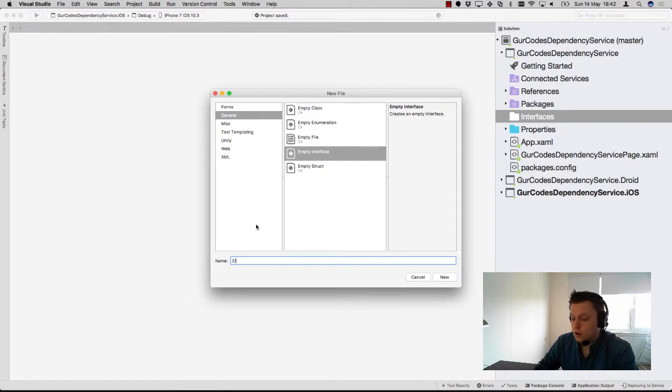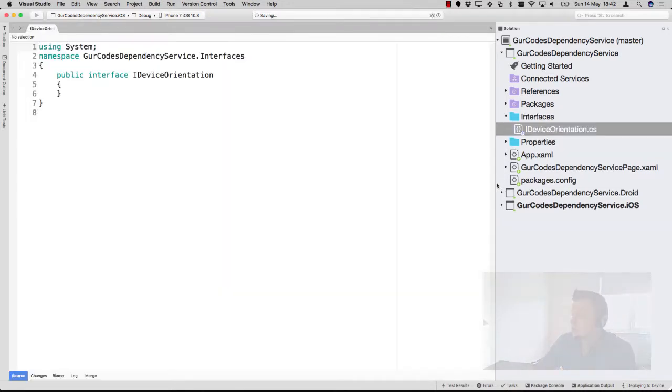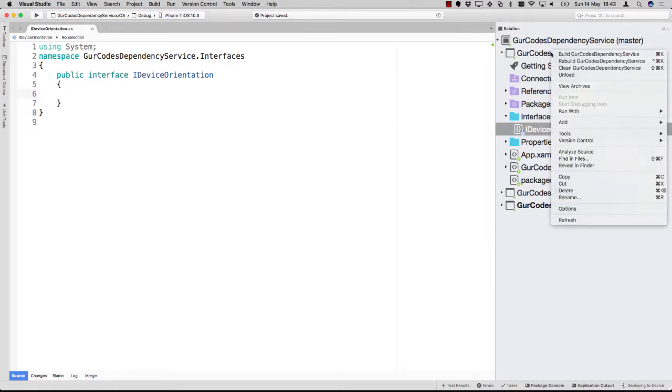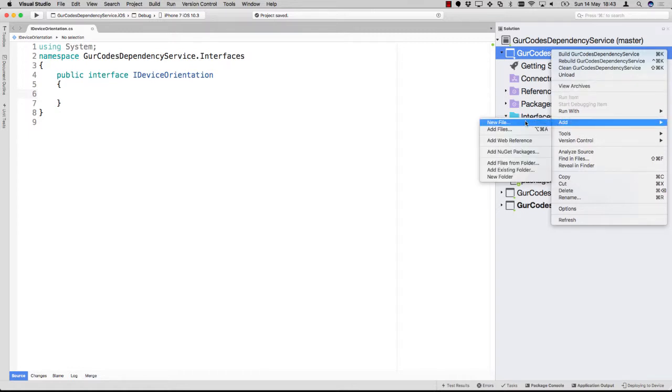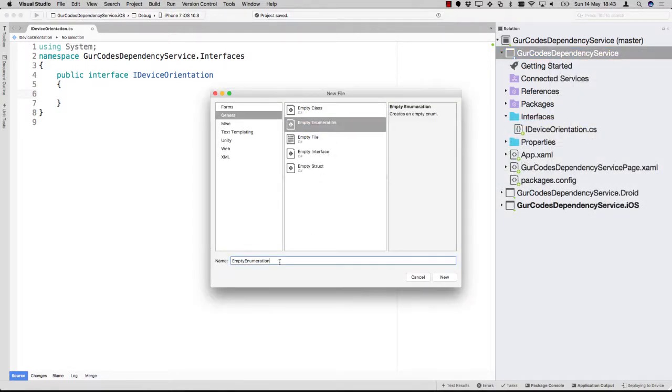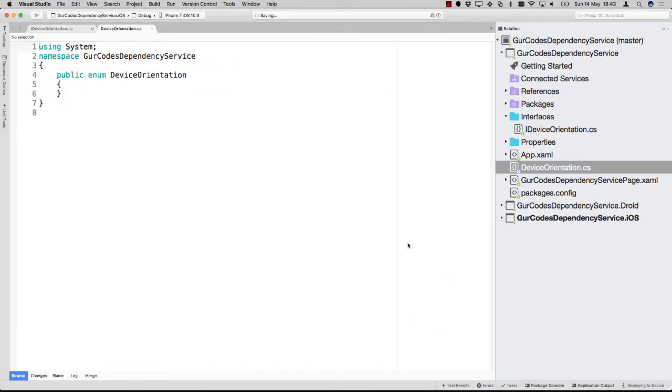So IDeviceOrientation, and we will just get the device orientation from it. So actually we're going to need an enum for this as well. Let's just create it in a new file, empty enumeration, which we will call DeviceOrientation, and it will be either landscape or portrait.